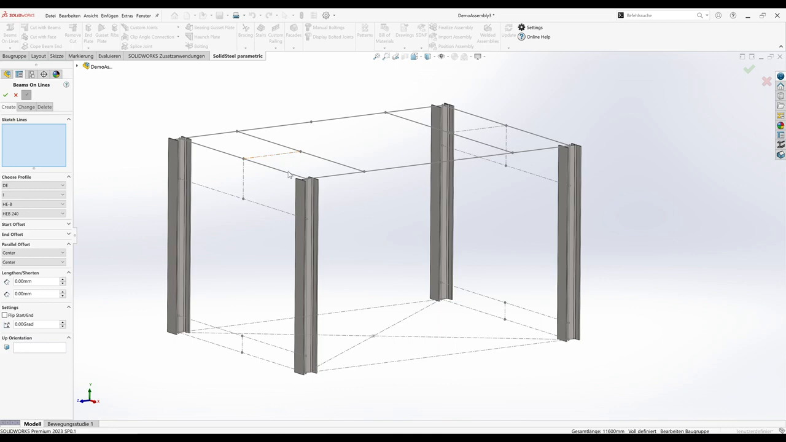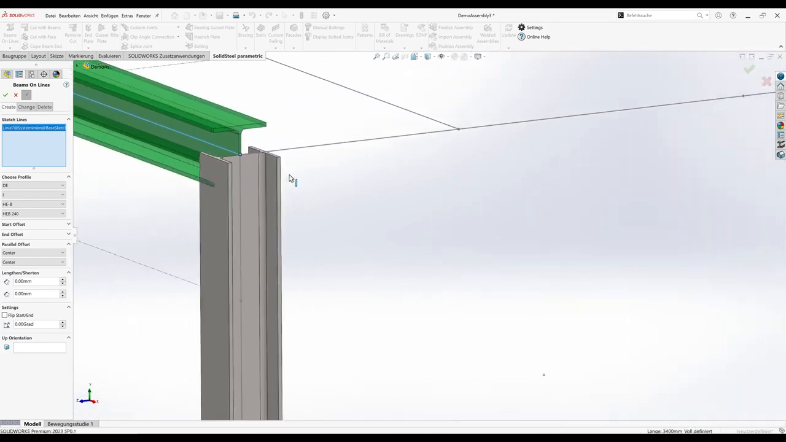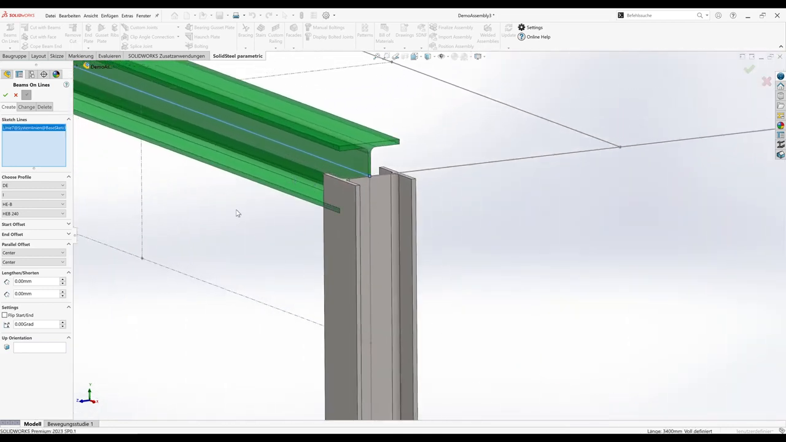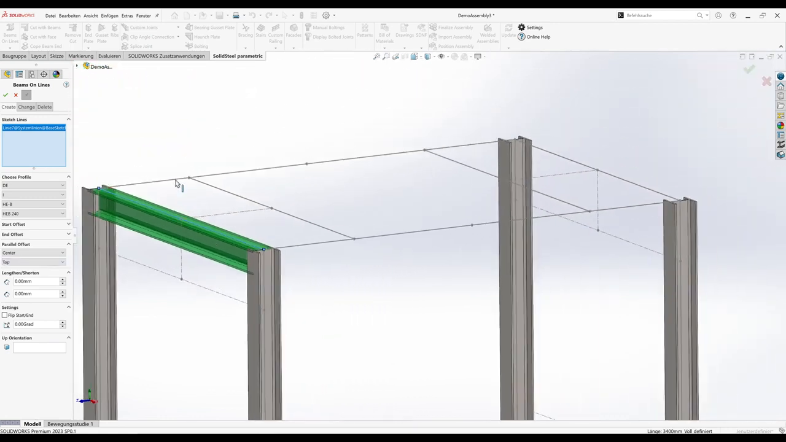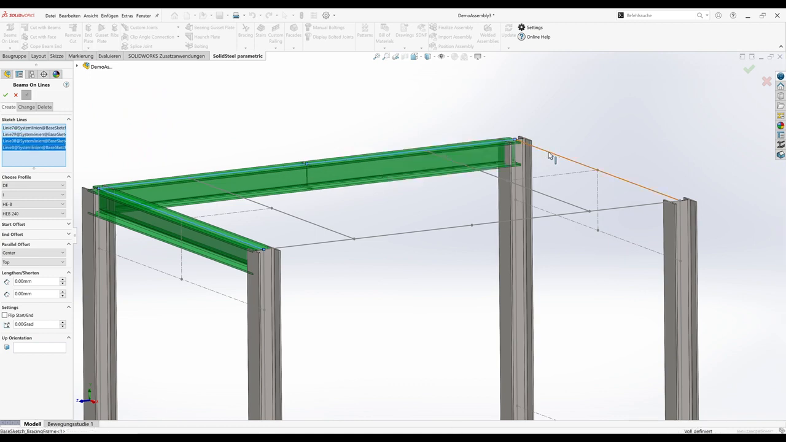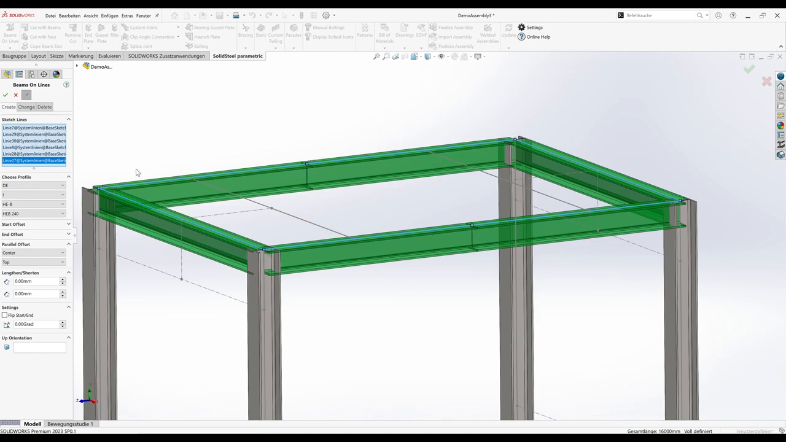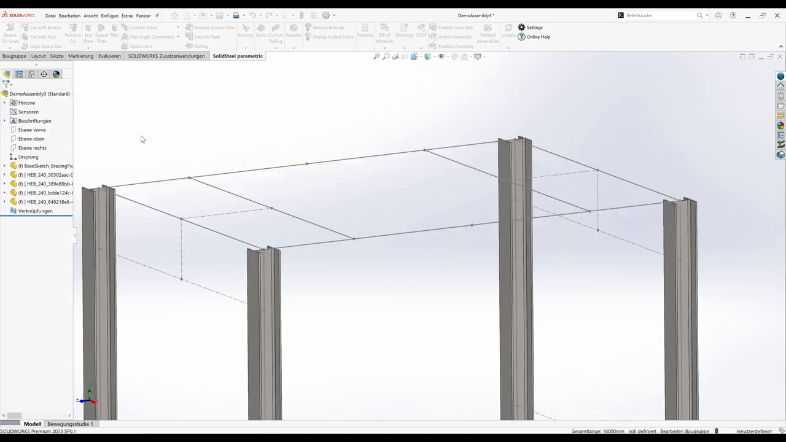Okay. The first horizontal beam follows. It is initially inserted exactly centered on the system line, which is quickly corrected here in the menu under Parallel Offset by selecting Top. The other profiles are added quickly, since SolidSteel of course remembers the last input here as well. Looks good, we can confirm.